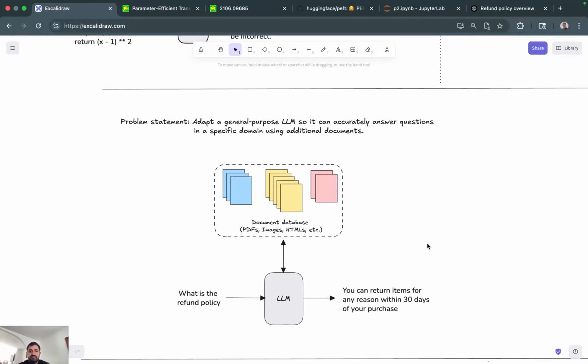So basically, let's say we have a retail store and we have a bunch of internal documents or knowledge base. And this can be anything like PDFs, images, HTMLs, Wikipedia pages, and so on. And then we want to start from this general purpose LLM and somehow adapt it. So when questions come, the LLM can use this information to answer the question. For example, if a question comes like, what is the refund policy? The LLM should answer based on the document database: you can return items for any reason within 30 days of your purchase. So this is the goal.